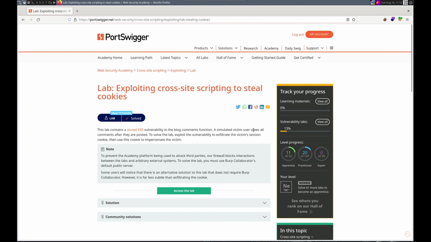There's a victim user that will view all comments and therefore execute our stored XSS. To solve the lab, we build an exploit that'll exfiltrate the victim's session cookie and then use that cookie to impersonate them. Okay, so let's take a look.